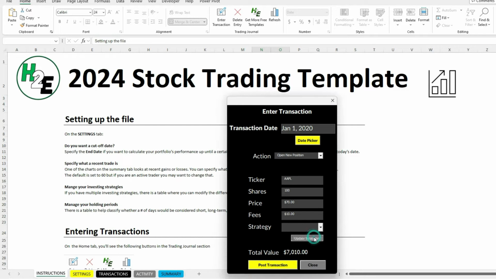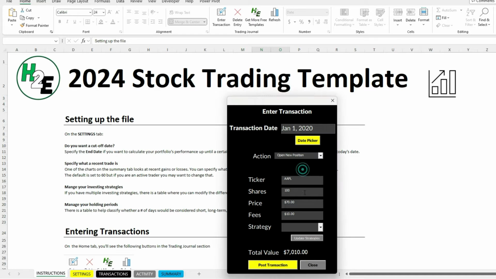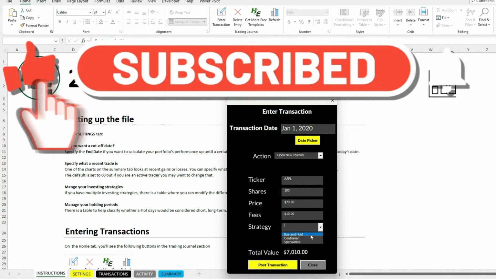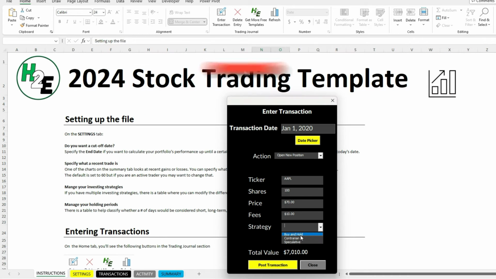So if I click on update strategies here, I'll have the option to add another strategy if I want, or I can delete one of the existing ones that I've got here as well using the delete button. But once you've updated, then you can just select the strategy that you want. So if you don't trade a lot or you don't have a lot of strategies that you need to track, you can just use the buy and hold one and just do that.